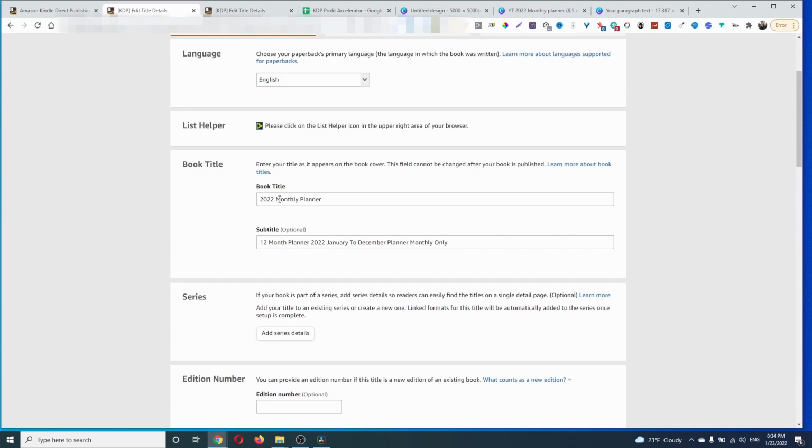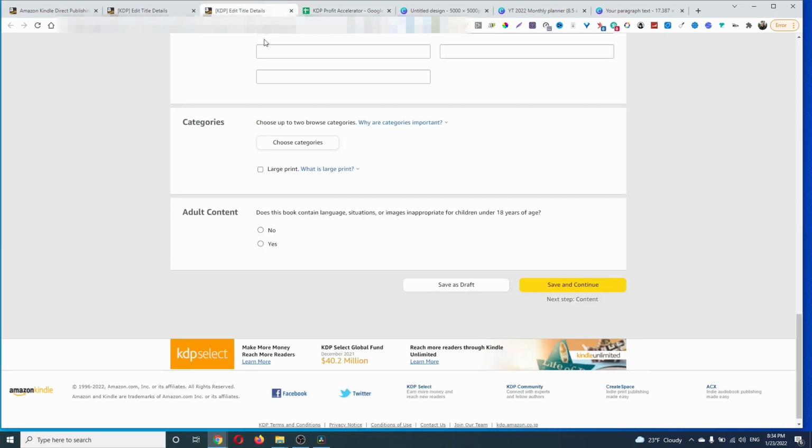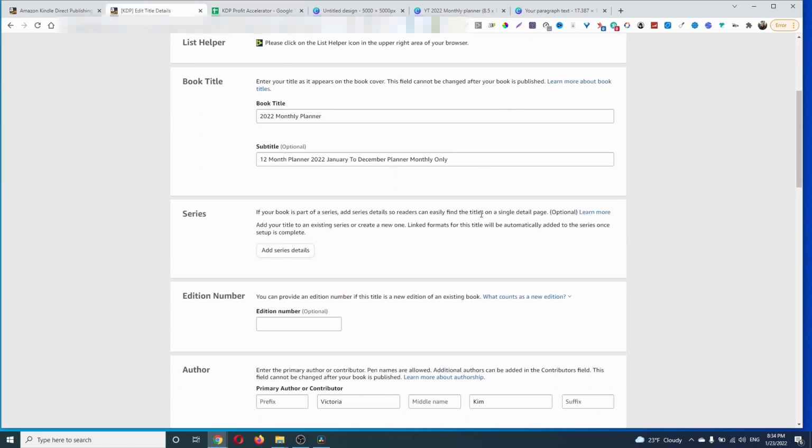So our title is 2022 monthly planner. The subtitle, I took this subtitle from our spreadsheet. I created my spreadsheets in colors, and this is how it's easy for me to decide which keywords go in the title, subtitle, and the 7 keyword boxes. So let me close this one. So the subtitle is 12-month planner 2022, January to December. Planner again, I will delete this because it's keyword stuffing. Monthly only, and I can put this in brackets as well.